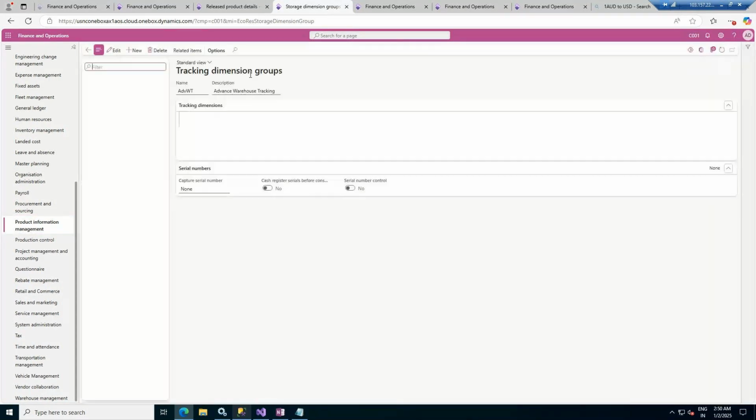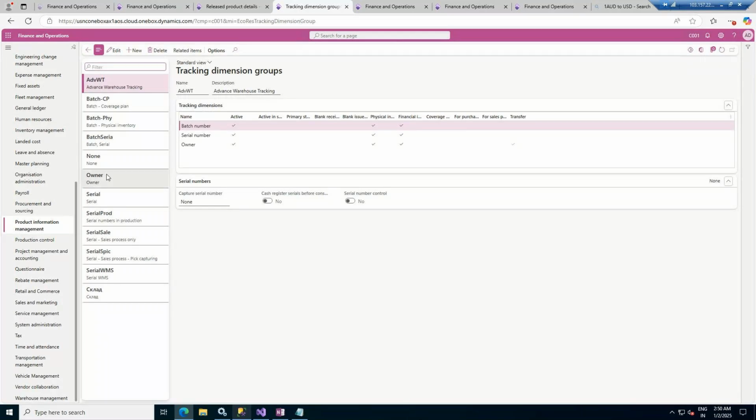This is also shared data, and over here you can create your own also. But if it is already prepared, why use it? If you are using None, meaning you don't want to track anything, then you can utilize batch and serial number as none. Then there is an owner also, where you just want to track on the basis of ownership, and there is a serial number.